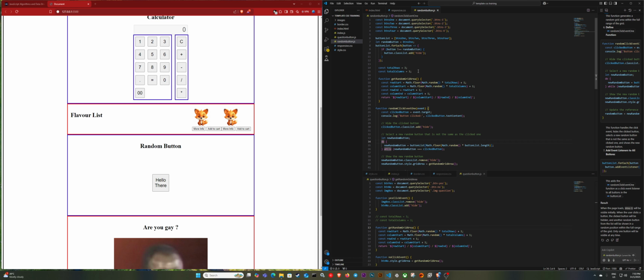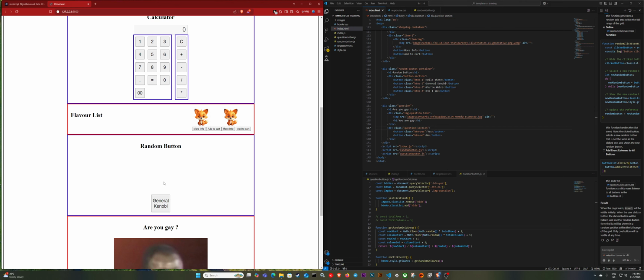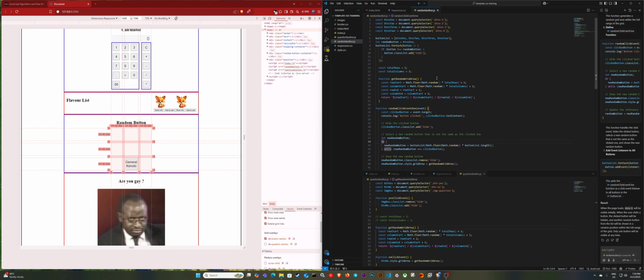So basically, what I do for the random button, there are four buttons here. I'm using grid for the CSS. In the button section, as you can see, there is grid. I'm using grid for the positioning, and the positioning will be manipulated by JavaScript.